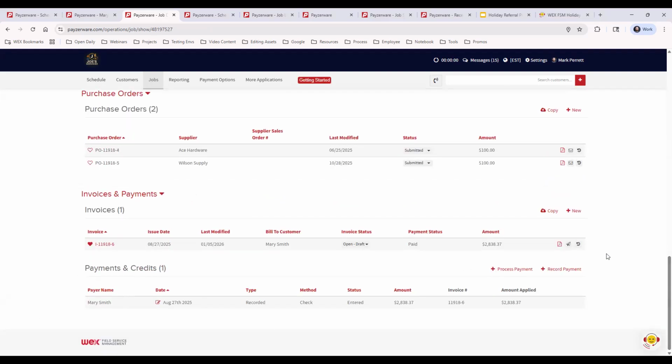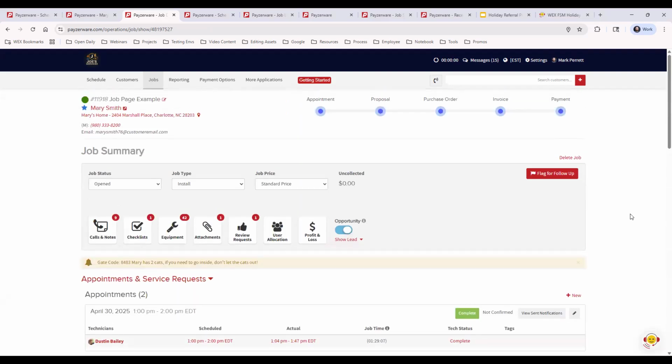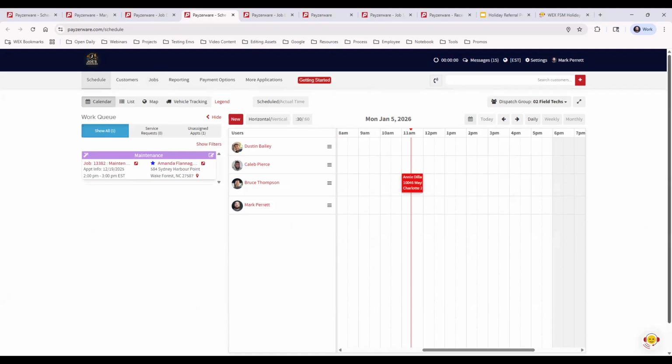All right, so that is our overview of a job, what is inside a job, and some of the kind of admin office prep that you would want to do to make sure that these different things are set up correctly. Next, we're going to go to the schedule page and talk about scheduling. We're going to run through a job together from start to finish and talk about the work queue.